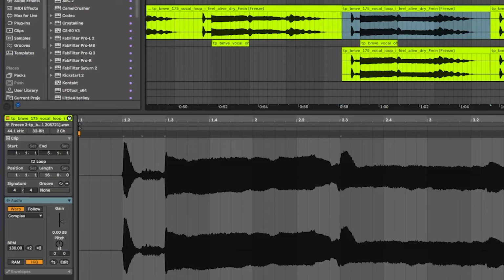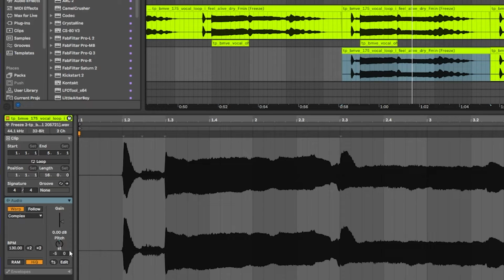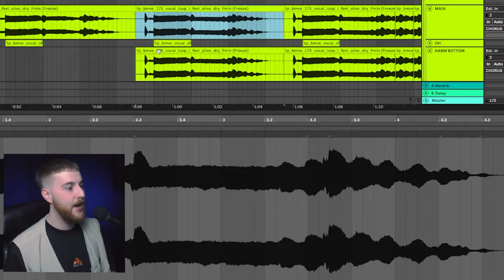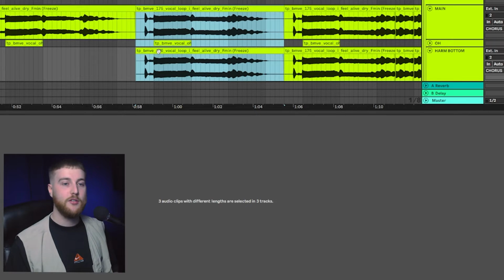And the way that I'm doing that is I've simply got this sample here, and I've just pitched it down, as you can see over here, -5 semitones. Creating that perfect fifth. So if you pitch down either -5 or +7, you're going to achieve a perfect fifth and create a perfect harmony as well.